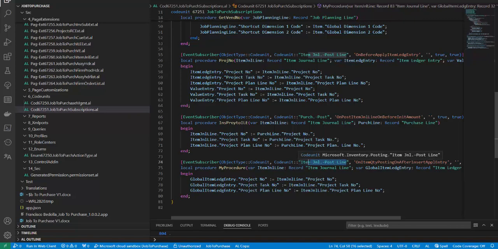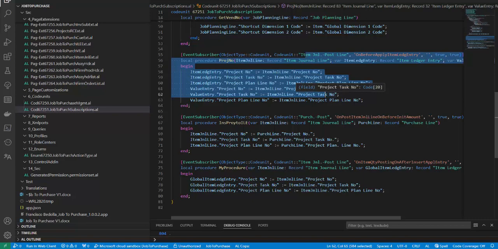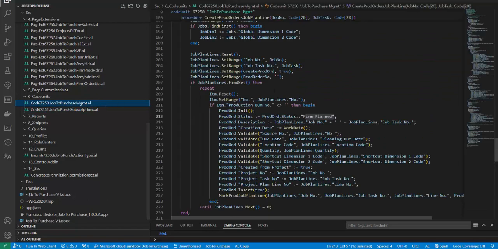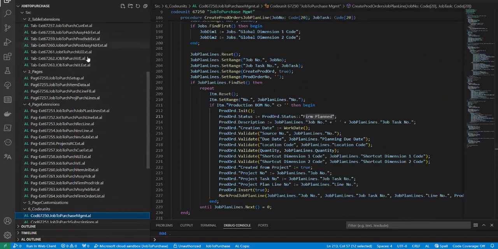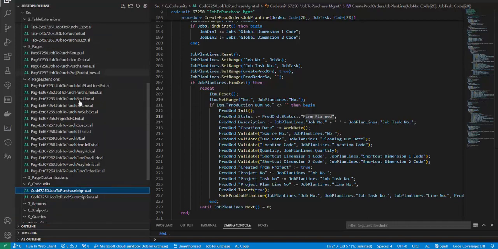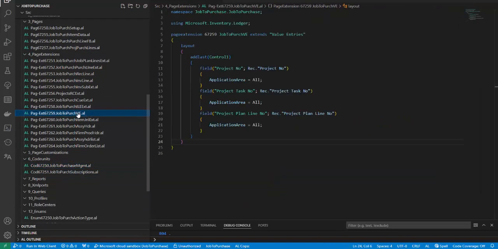For example, when you post an assembly, but I need to check if this of the assembly output is covered with this. I don't know. I need to check, or you need to check if you want to add that subscription or that behavior. Now, if you see, this is my extension, my table extension, my pages, and my extensions in many pages. Or just to check, for example, this is job to purchase value entries.